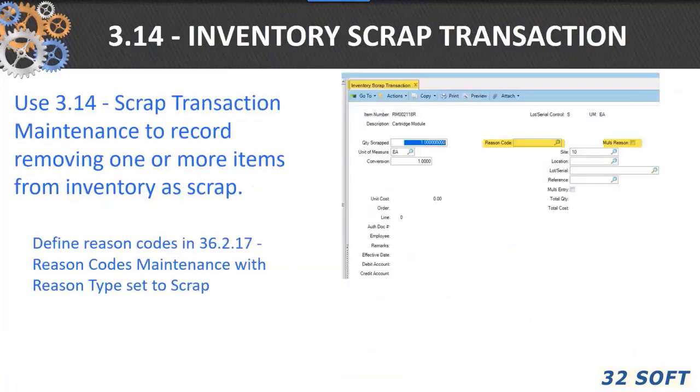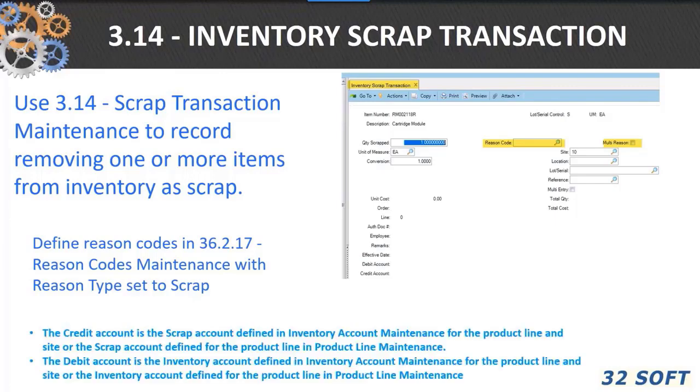There's a transaction in EE called 3.14, scrap transactions, so that you can actually record reasons for scrap. You can go into 36.2.17, define reason codes with the reason type equals scrap, and you can get a pretty good feel for why particular items are being scrapped.